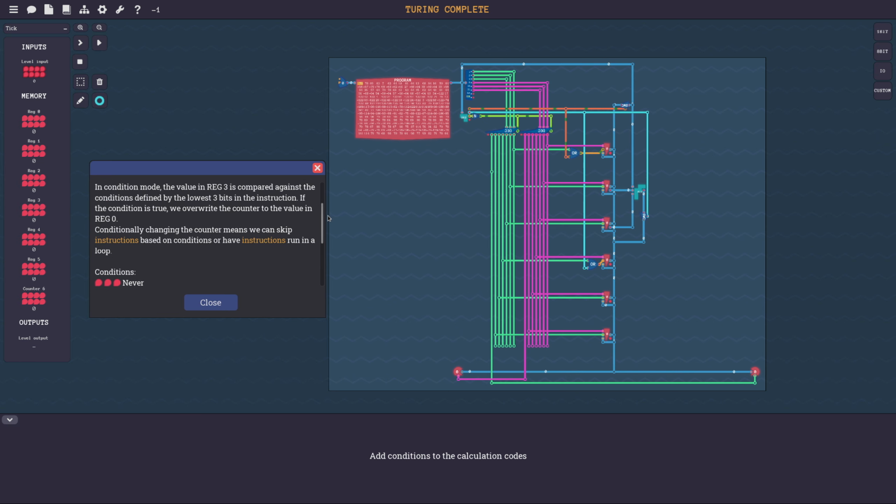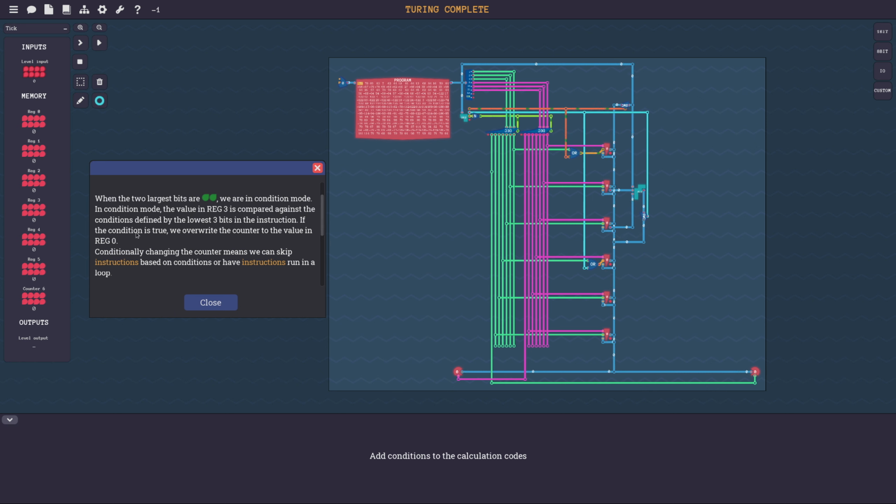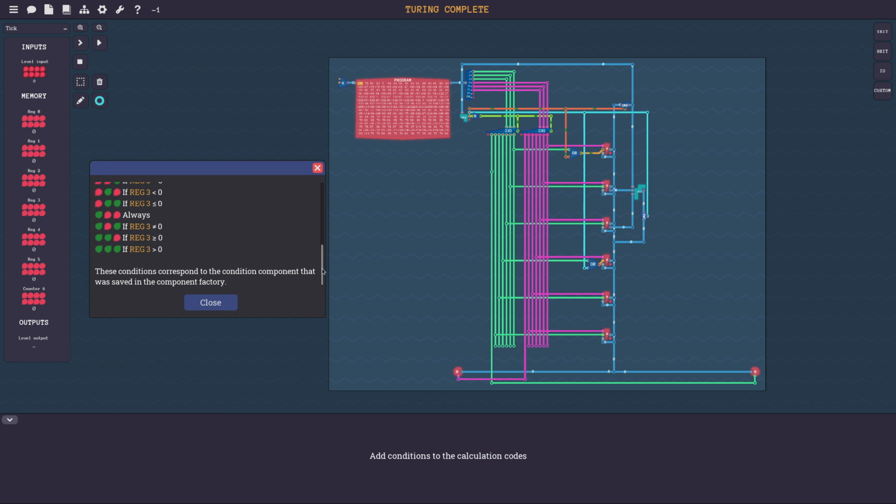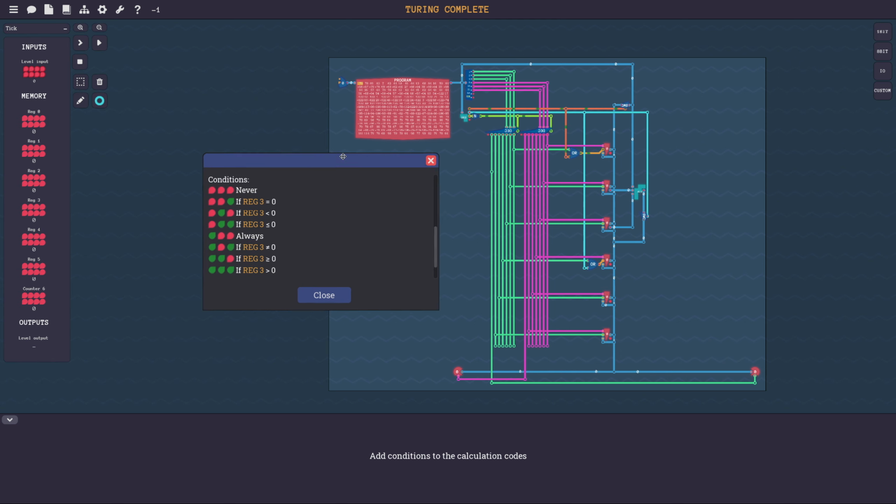Instruction was. Okay, if the condition is true, compare it against the conditions defined by the lowest... wait, what? The largest is compared against the conditions defined by the lowest 3 bits in the instruction. We override the counter to the value in register 0. Conditionally changing the counter means we can skip instructions based on conditions or have instructions run in a loop. Sure. Oh. Wait.